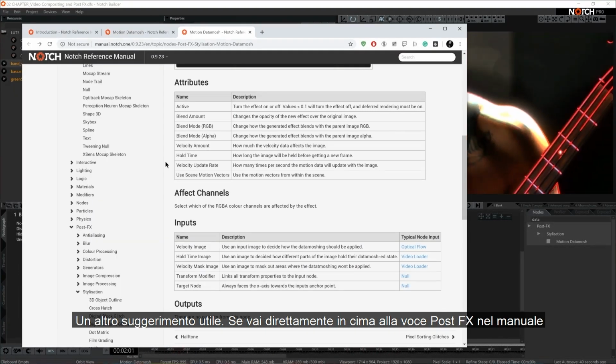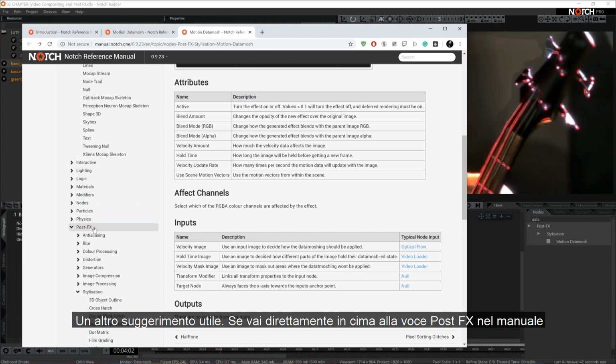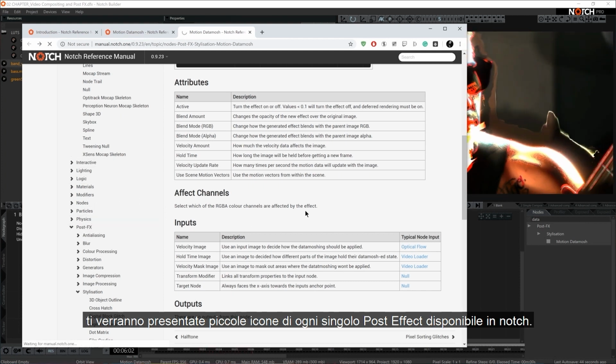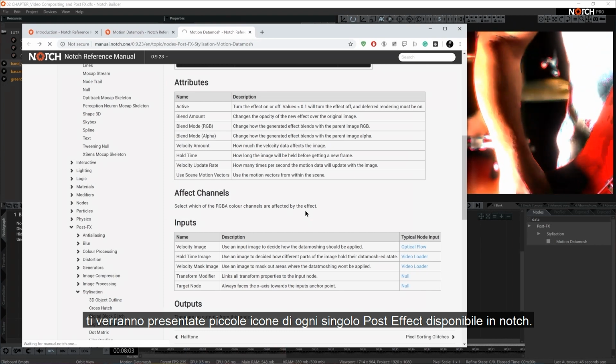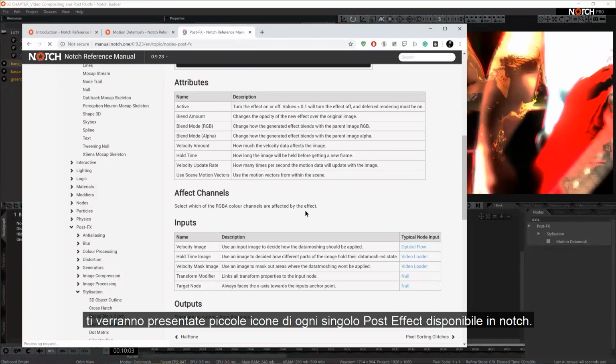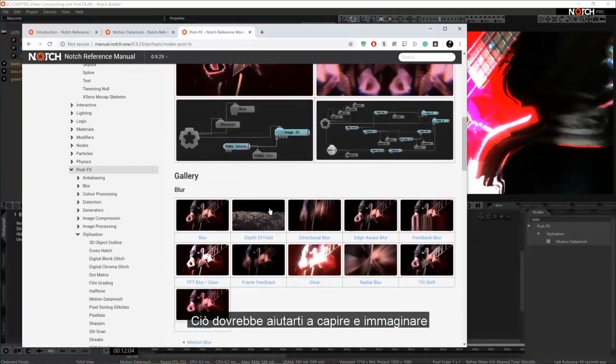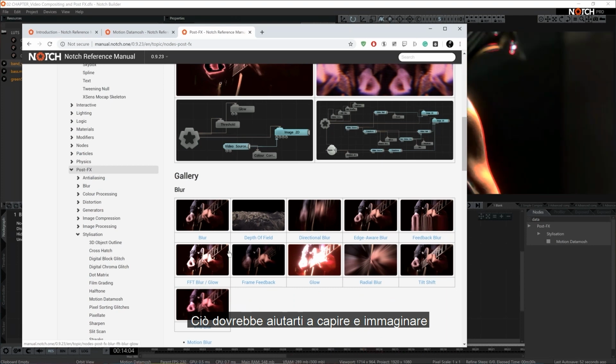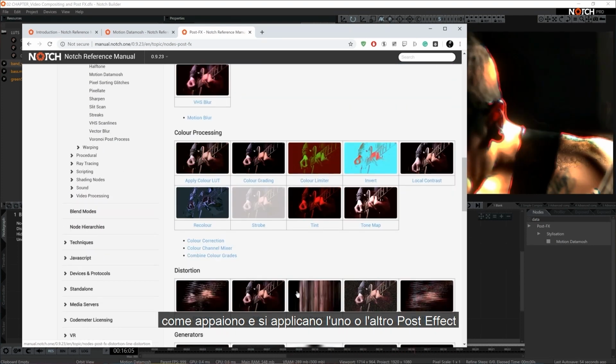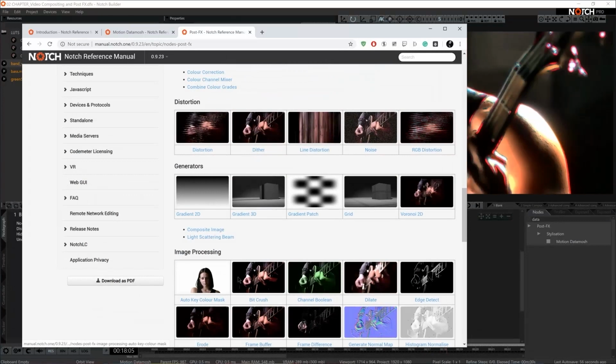Another handy tip, if you go straight to the top of the post effects entry in the manual, you will be presented with small icons of every single post effect available in Notch. So this should help you understand and imagine how one or the other post effect looks and applies.